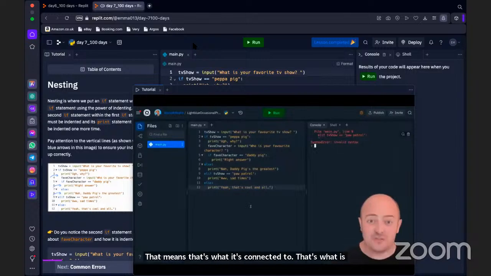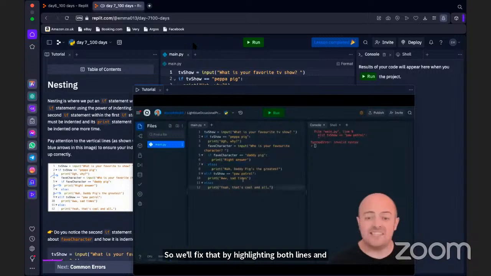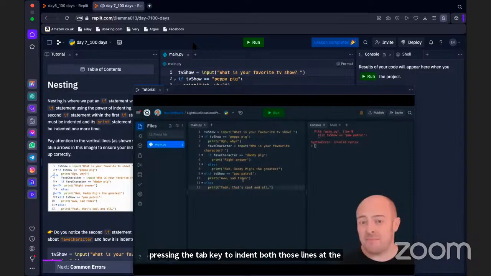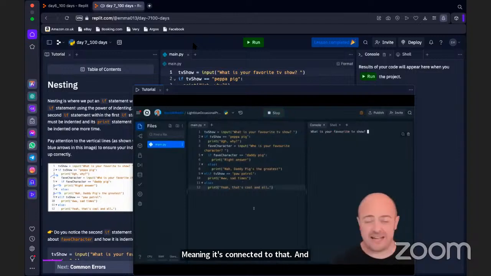Not what we were trying, which was the else for lines 5 and 6. So we'll fix that by highlighting both lines and pressing the tab key to indent both those lines at the same time once more. You'll see now the else is indented the same as the if statement on line 5, meaning that it's connected to that. And the program works as we'd expect it to.